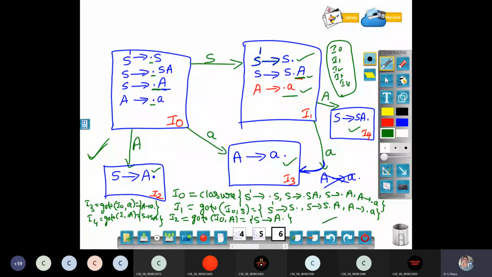Okay, now end of my LR0 items and LR0 automata.